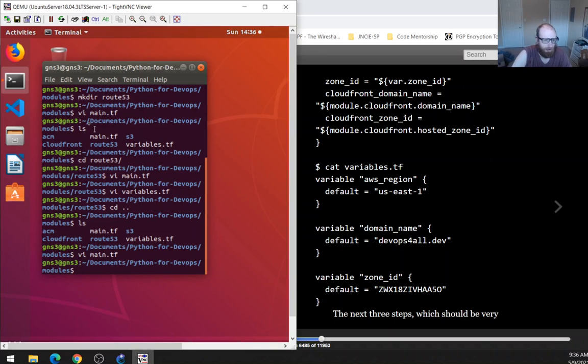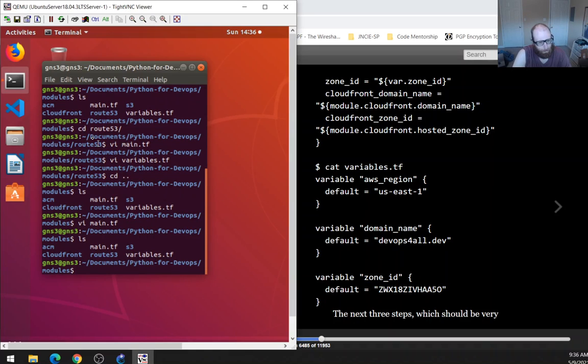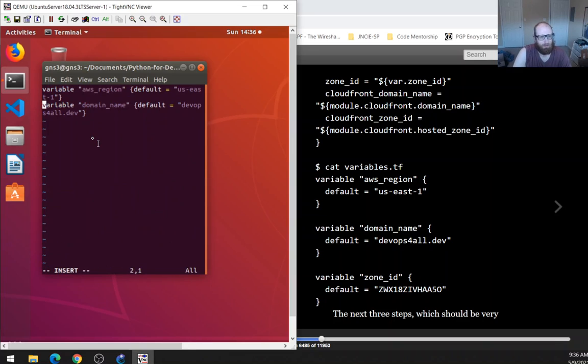Next is going to be the variables file in this folder here, modules. Need a new variable for, it looks like zone ID is the new variable we'll need. Okay, and then we've got a string here. I'm not sure what this is about, but I'll type it out exactly.